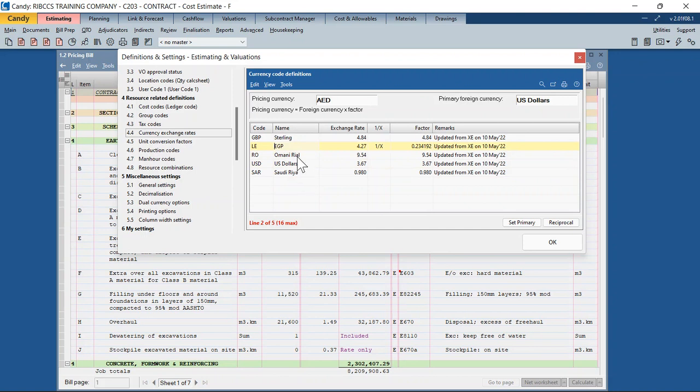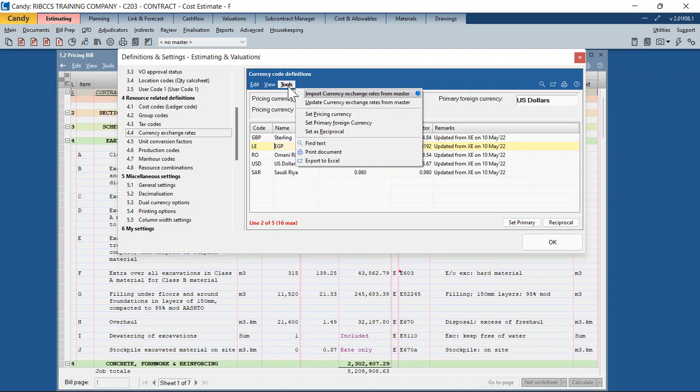If these currency codes were already defined in the master, many companies have a predefined master where they have got all the codes defined, the trade codes, the resource types, the resource codes, the resource structure, the cost codes, the task codes. So most of the estimating teams have got a predefined master. So if you've got these currency codes as a part of your master, you don't have to define them on each and every job. All you've got to do is tools and import exchange rates from master or update currency exchange rates from master.